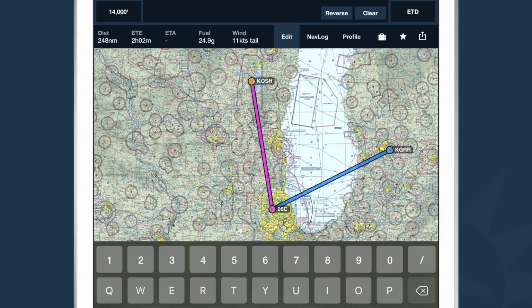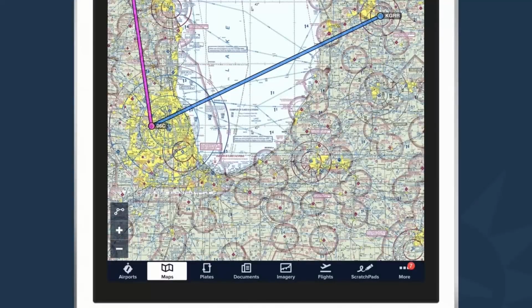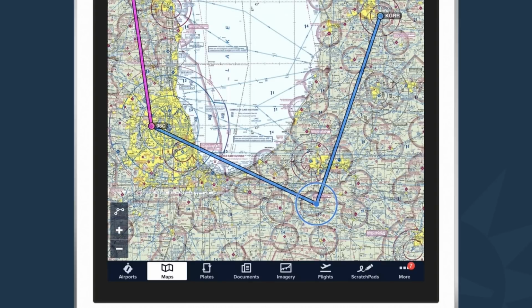In addition to modifying my route by typing waypoints into the flight plan drawer, I can also modify my route by interacting directly with the map. We call this touch planning. For instance, if I didn't want to fly across the lake from Schaumburg to Grand Rapids, and instead I wanted to fly around the lake to an airport south of Lake Michigan, I could take my finger and tap on the leg that I wanted to modify, and I could drag it to the point that I wanted to stop at. In this case, I'll drag it to Plymouth Municipal Airport, south of Lake Michigan.